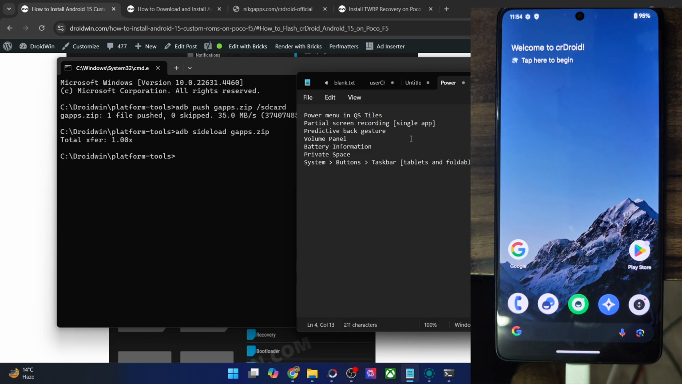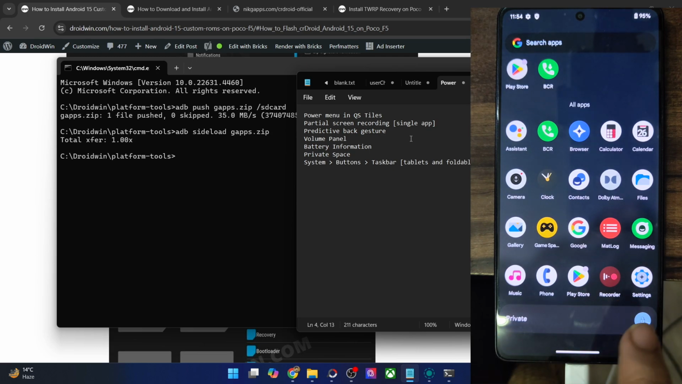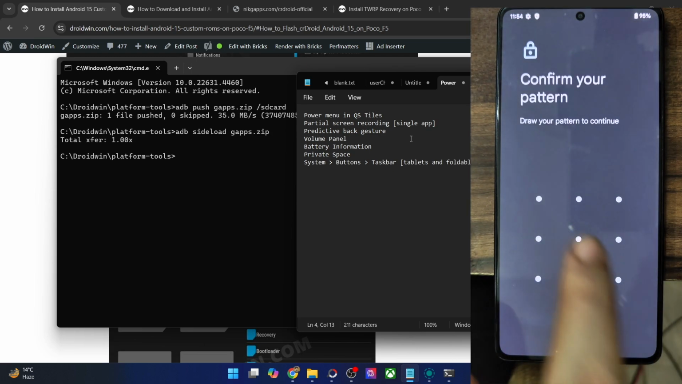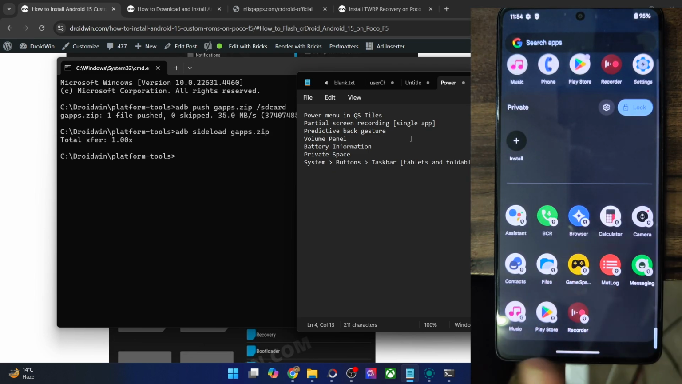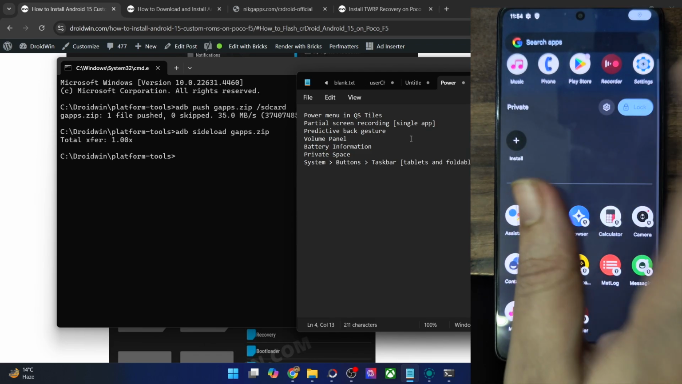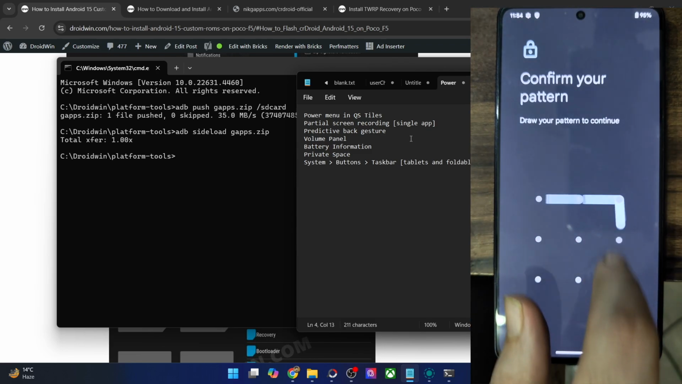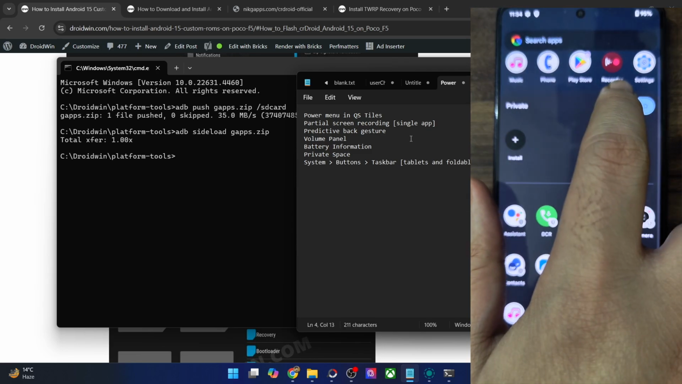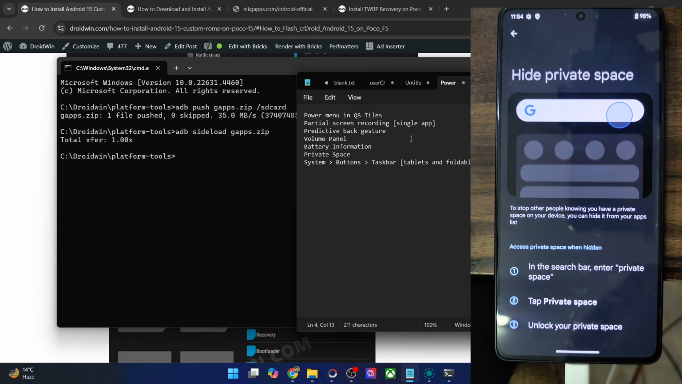Let me first go to the home screen, and from here you may go to the app screen and you can see the private space at the bottom. Just tap on the lock icon and then type in your password and you can access the private space from here. Apart from that, you also have the option to hide the private space from the app drawer. For that, tap on the lock icon, then go to the settings menu of private space, go to hide private space and enable the toggle next to it.